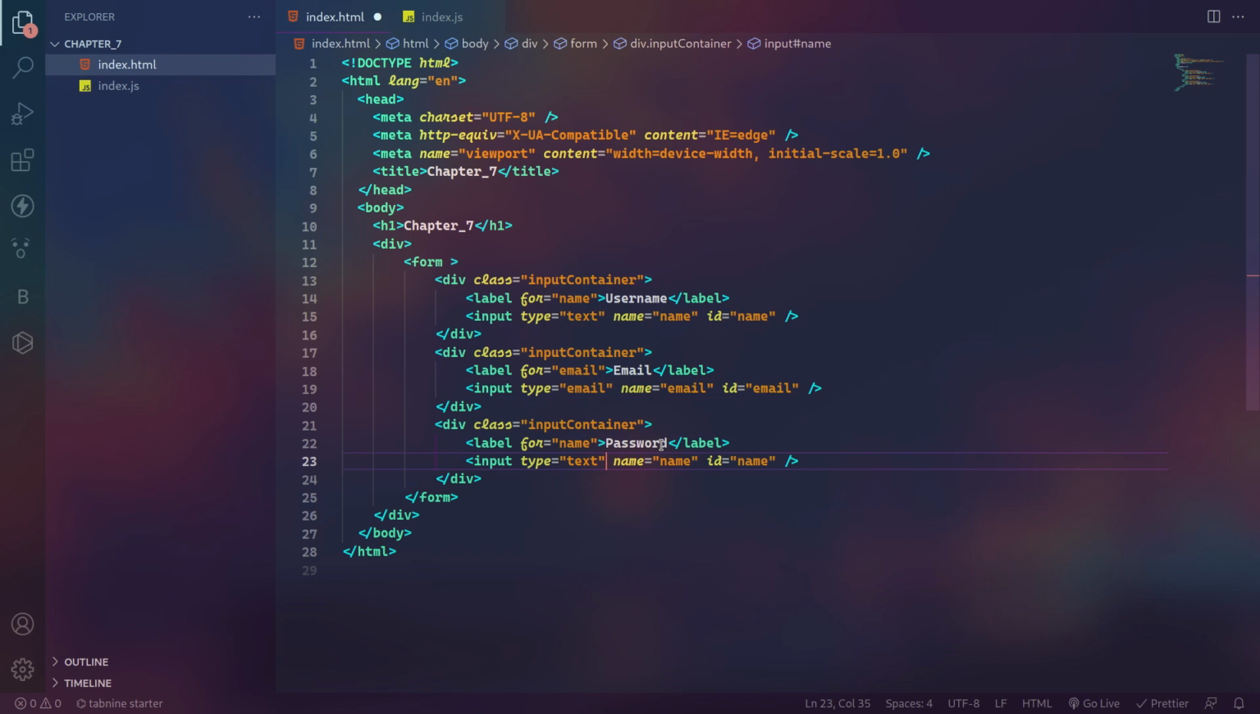And then instead of text, password, and the same for the name, password. I could have done that really easily using the multi-cursor, or whatever you call it. Sorry. So for the name, we can go for password.